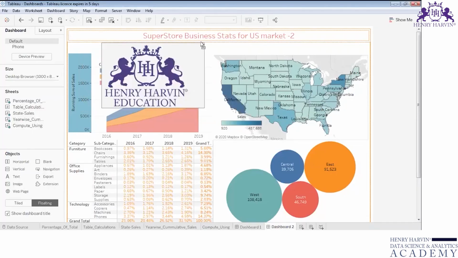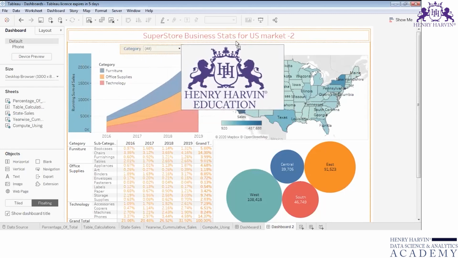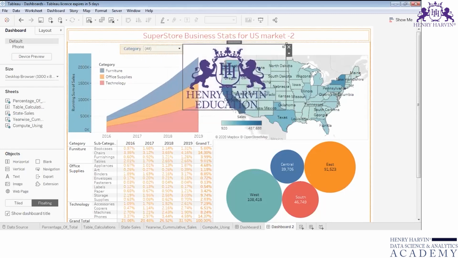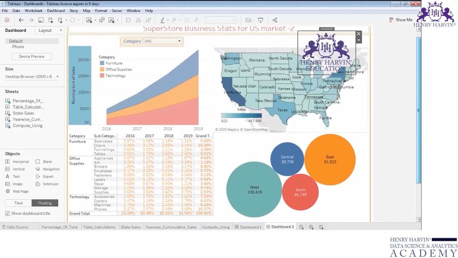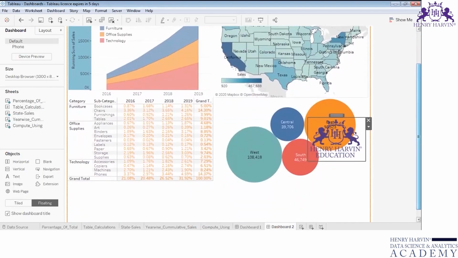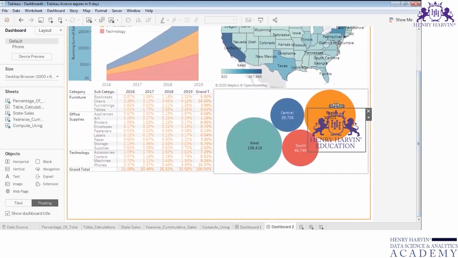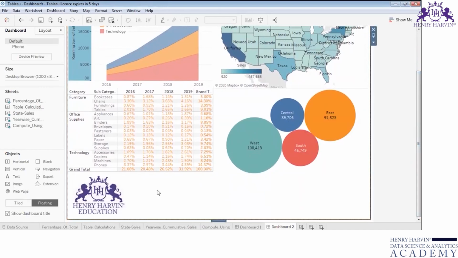I've got the symbol over here. Maybe I would be willing to place this symbol somewhere. Let's place it at the bottom. Okay, so I'm placing this Henry Harvin symbol at the bottom. Now I've added this symbol. Now this is how you'll add an image in the Tableau dashboard.